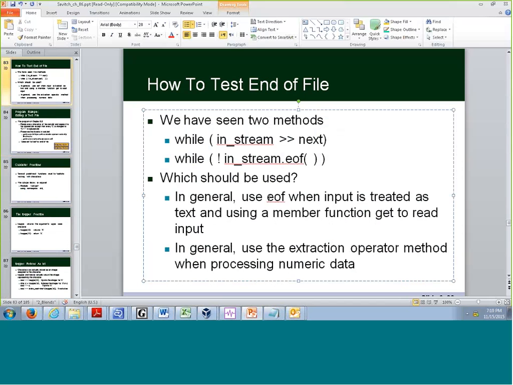Okay. So EOF is when you're reading characters, and the other one is kind of an automatic extraction. You will get a Boolean false returned back to you.